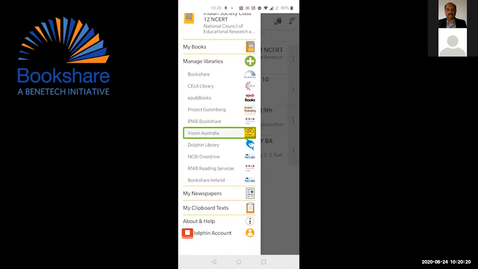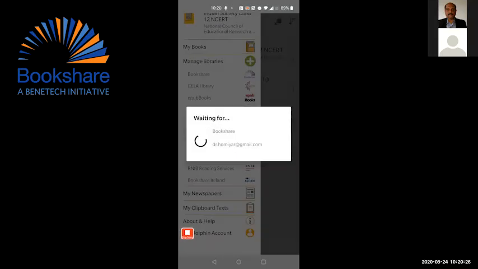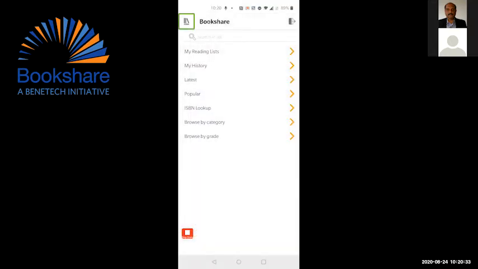So when you log into Bookshare, you will obviously have to use a username and a password. And this will be provided to you by the Bookshare membership team. I'm going to discuss that later, as I said earlier, how to get the free membership.